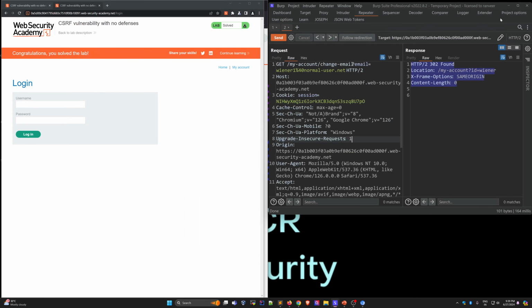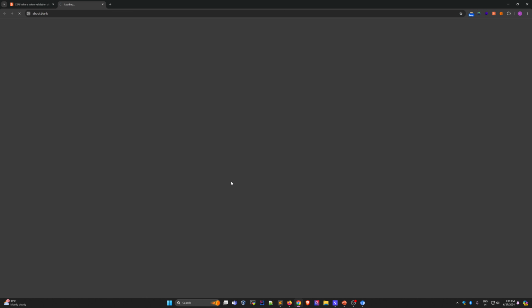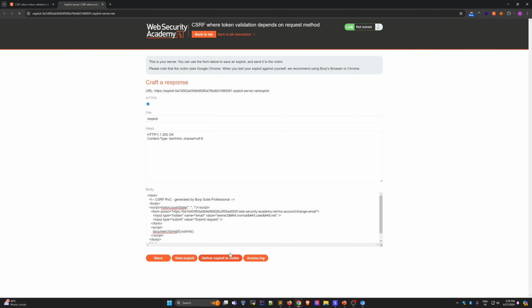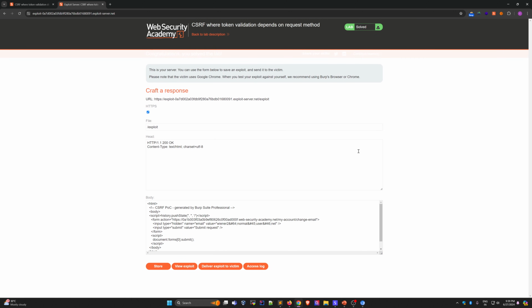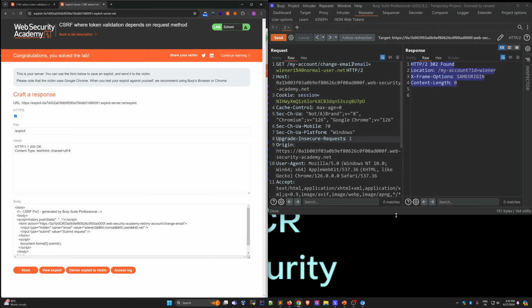This is the HTML. If I want to attack the victim, there is an exploit server. Paste it there and deliver to the victim. See, the lab is solved.